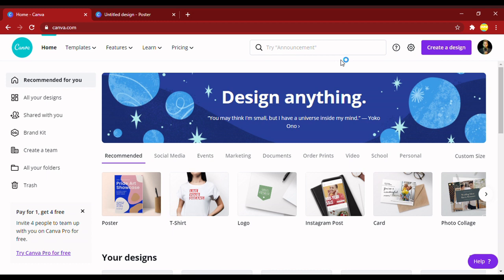Canva is a very good tool, a very good website for your Pinterest. If you want to create a pin, it's very good. You can create multiple pins with Canva.